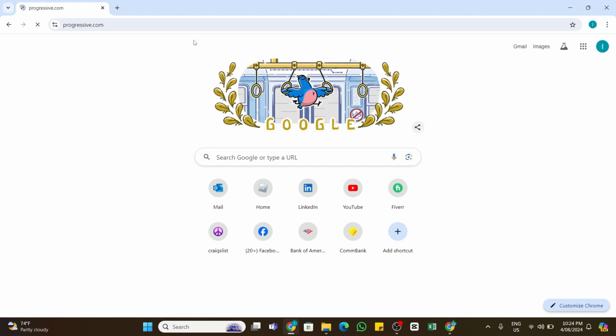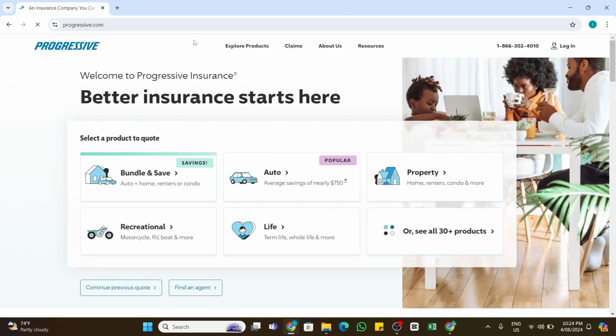Within a while, you will be taken to the official website of Progressive Insurance Policy page. Here, make sure you have already logged into your account. Also, you may add or remove a vehicle from your Progressive policy by contacting them. For that, from this page, you need to click on this Resources option from the top.